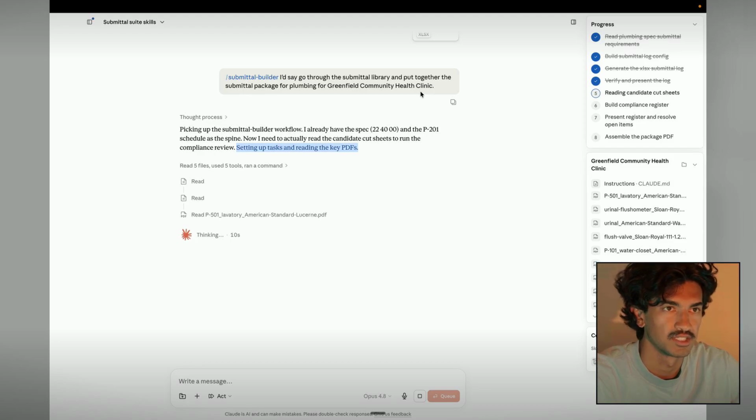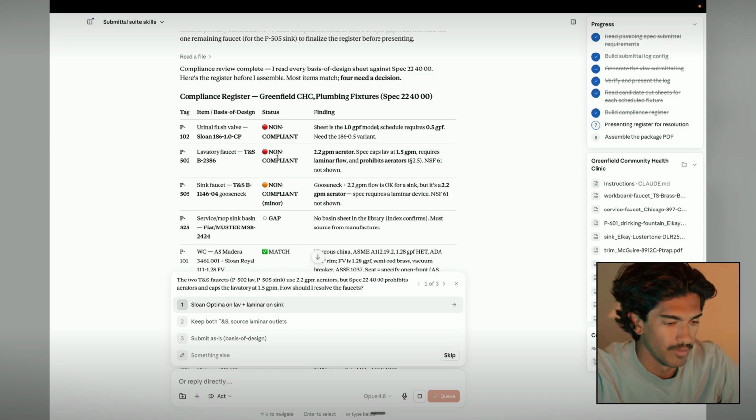If it can't find a PDF, it's going to come back and ask us, say, hey, we don't have this PDF. Should I go on the internet and look for it? It's going to go look for it. If it has trouble, as you can see, some of the sheets that it pulled out, it found that it was non-compliant with what was necessary.